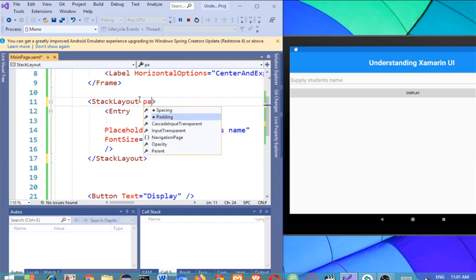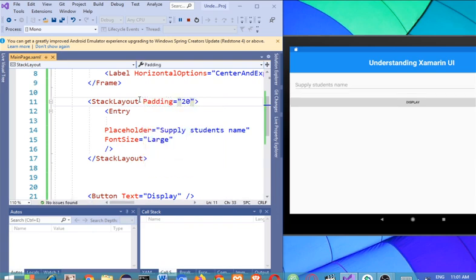So here I can introduce padding. If I say 20 and I keep quiet, it means 20 all round, for the whole four corners. Okay?